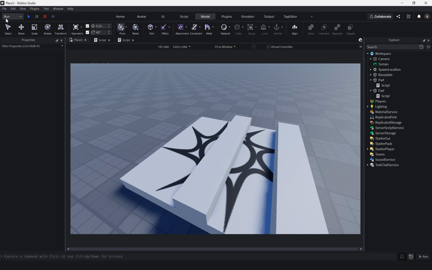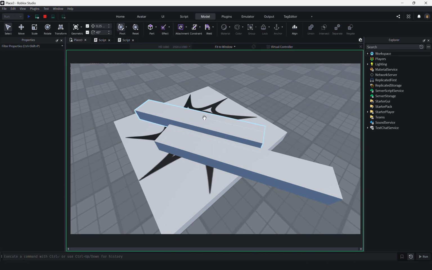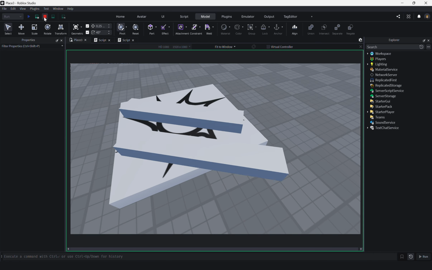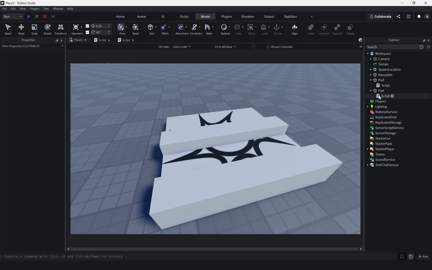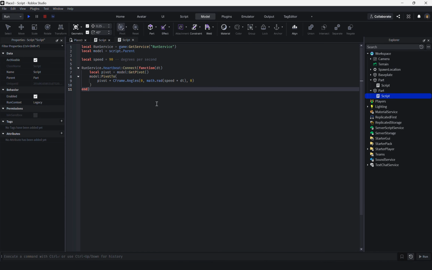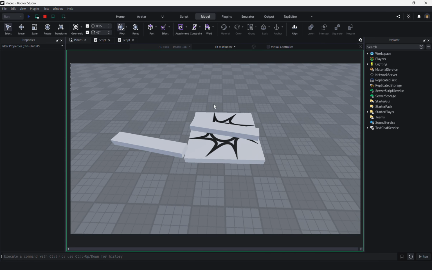Oops, what happened? Oh, I didn't press play. Okay, hold on. I think I made a mistake in my code. I was rotating it in angles. So let's just make it rotate on the pivot. So let's run it and there we go.